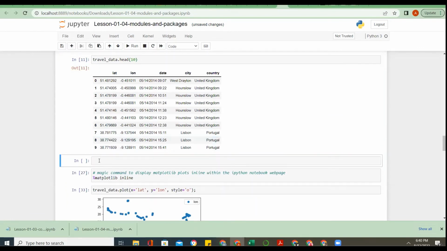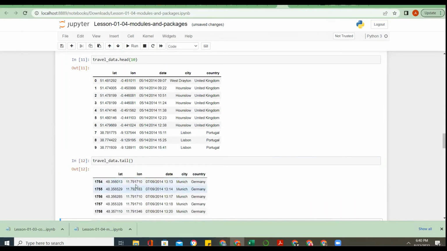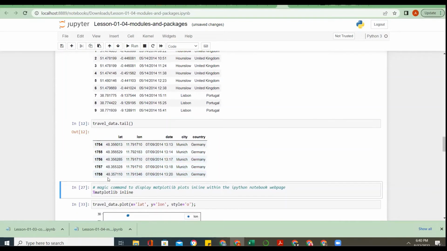If you want to see the last 10 or the last 20, travel_data.tail. In this case, you use tail. If you don't put any number, it will give you the last 5. Can you see the last 5 records, of the last 5 people that visited Europe that summer? The last 5 visited Germany, Munich to be precise.